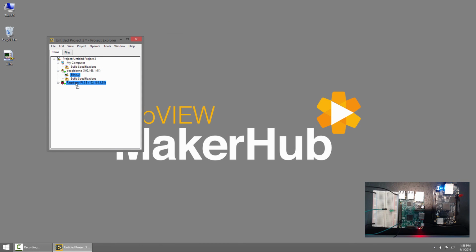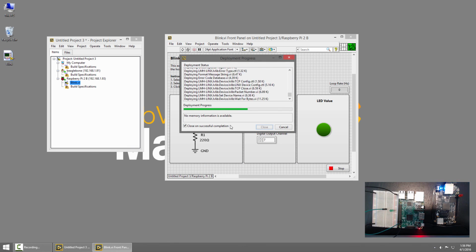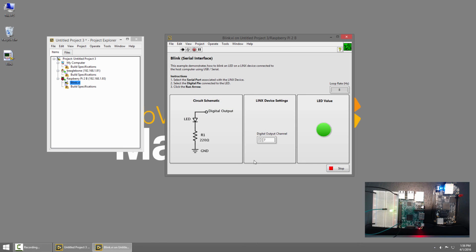and move it under the Raspberry Pi context just to show how it'll work there. We don't need to make any changes other than setting the output channel to 7 so that it blinks the LED on the Raspberry Pi. I'll press Control R to run the VI, and you can see it builds and deploys, and this time we'll run on the Raspberry Pi.